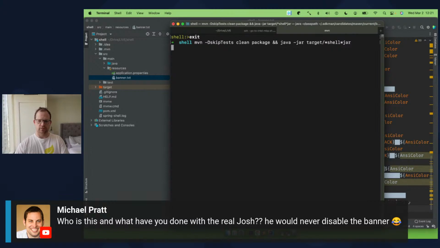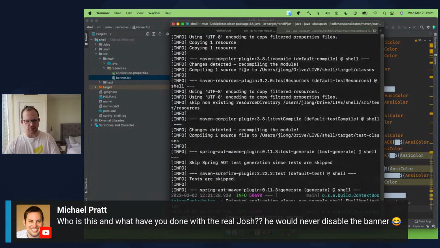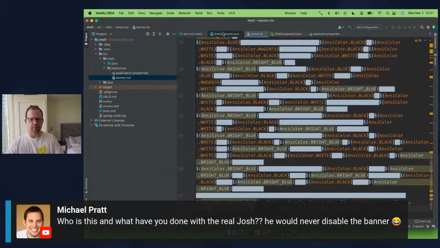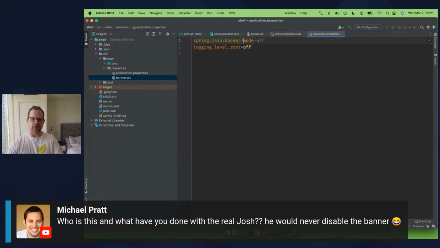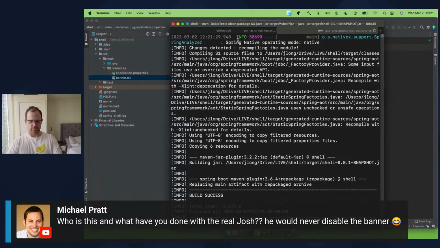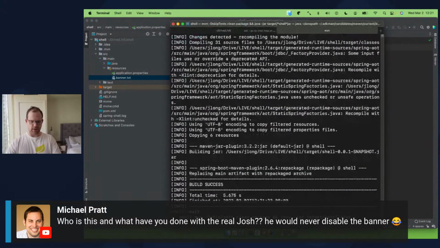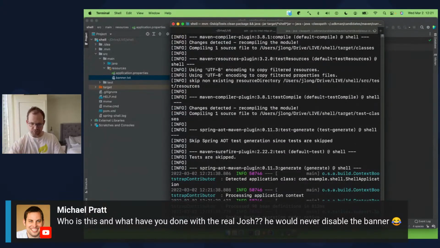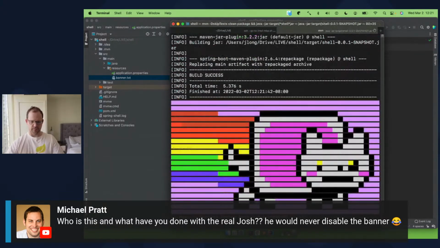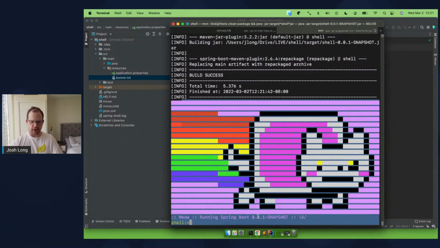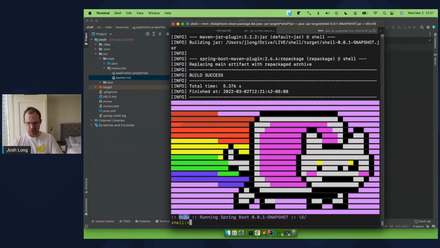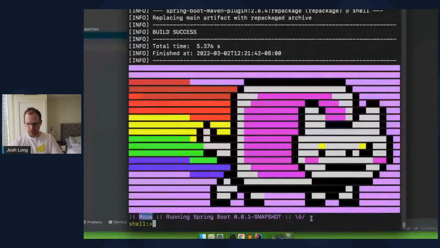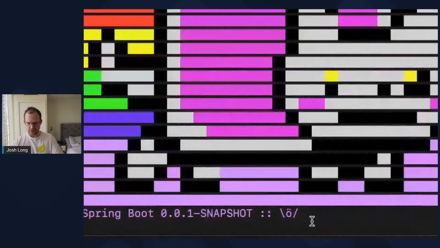I don't think this will work in native. That's the only bummer. Oh, I disabled the banner, didn't I? Okay. There you go. So that's much better, right? You've got an appropriate banner for your application. It says meow, which is what it should say. And my favorite part, of course, as always, is this guy right here.